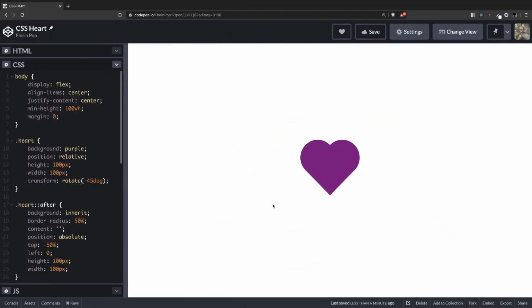Alright, here we have the heart we created last time. Now let's add a bit of animation on top of it. We're going to create an animation, and the animation needs a couple of things. It needs an animation name, let's call it pulse. It needs the time duration, in our case let's put 1 second. It needs the animation timing function, and let's leave it linear for now. We're going to change this later to see how it will affect the result.